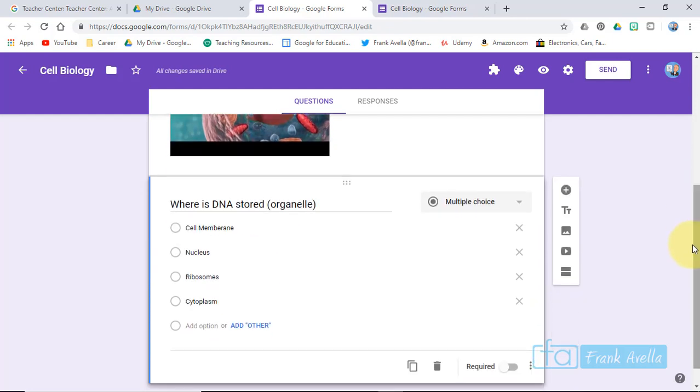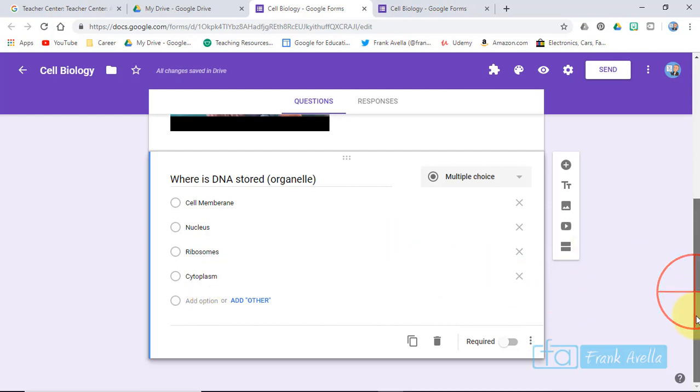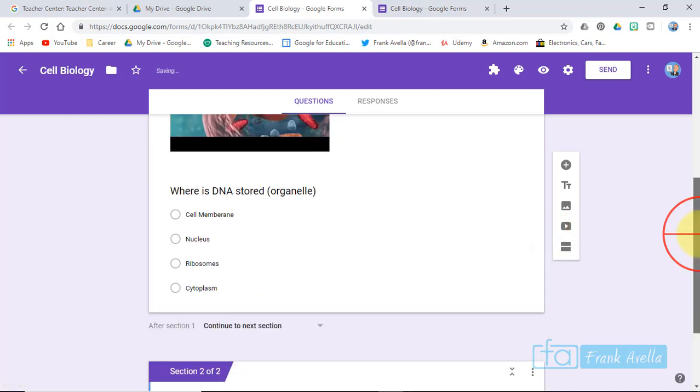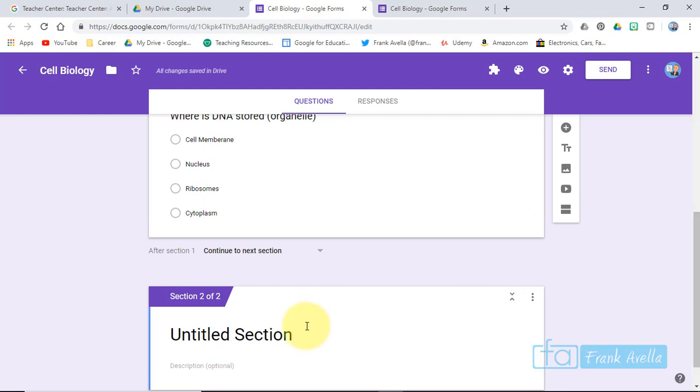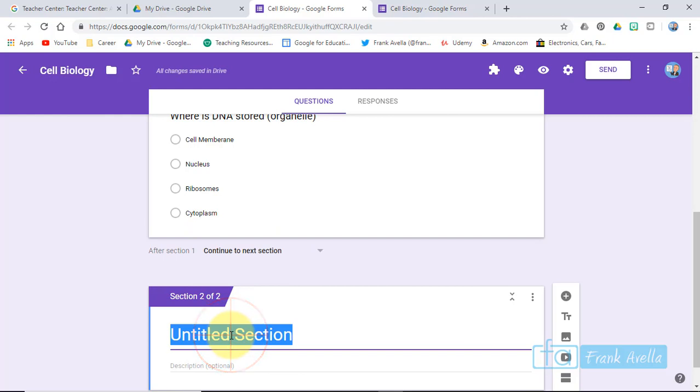Now let's say you want to have it where if the student chooses the right answer, which is nucleus, they go on to the next section. And if the student chooses the wrong answer, they have to re-watch the video and explain it in detail. So what I'll do here is I'll add a section after this. To add a section, I'll click here, Add Section. This is the new section. And this is the section in case the students pick the wrong answer, which is cell membrane, ribosomes, or cytoplasm. So here we'll say wrong answer is correct.